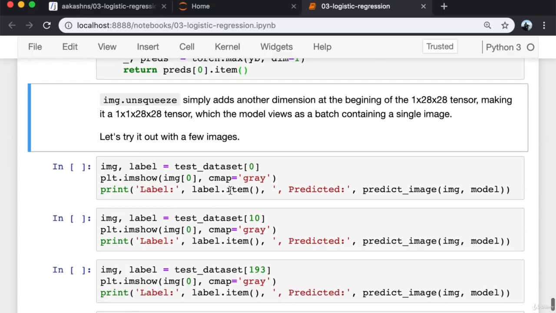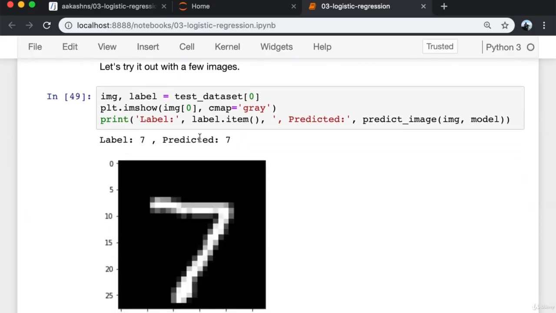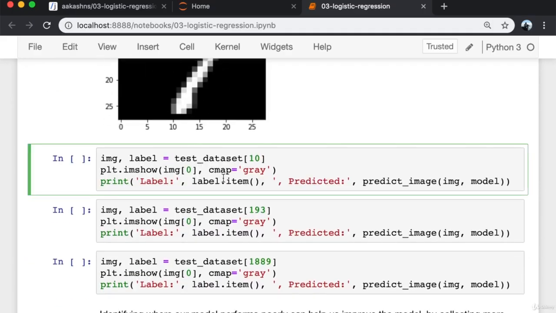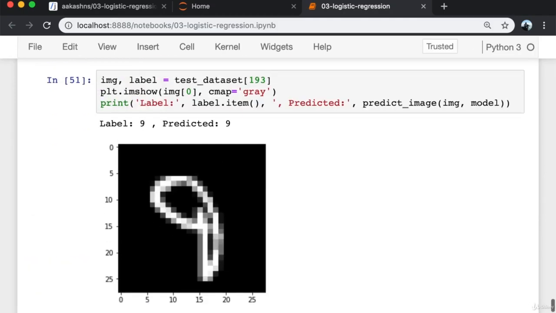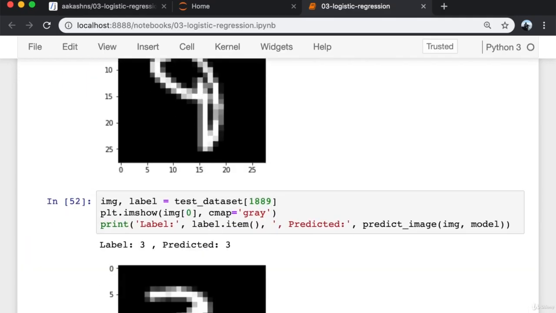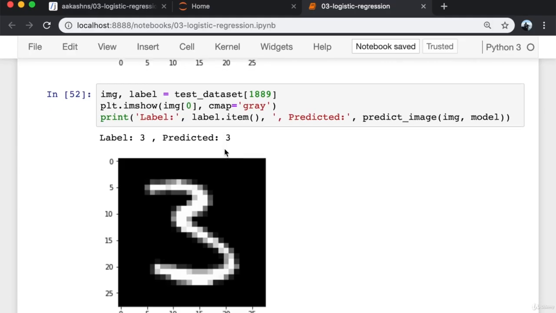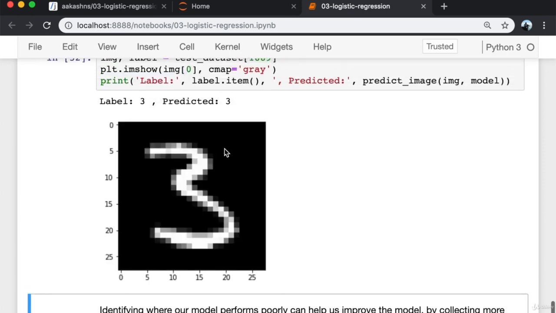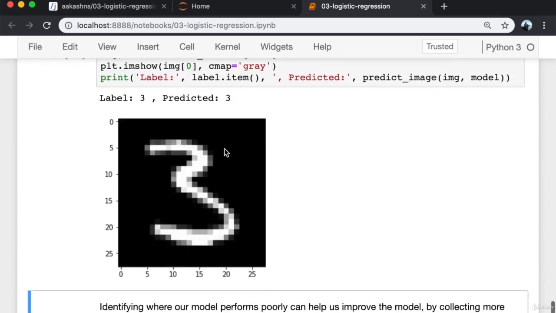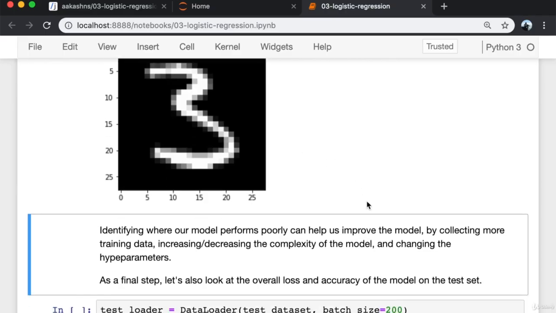So let's try this out with a few images. This is once again the same image. The label and the prediction are both 7. Here again, the label is 0 and the prediction is 0. Similarly, it's not very clear that this is a 9, but the model does a good job at it. And the same here as well, right? So identifying where our model performs poorly can actually help us improve the model. And if we try for a few more examples, we're quite likely to run into some examples where the model fails. And we can then improve the model by collecting more training data, or by increasing or decreasing the complexity of the model, maybe training for a slightly longer time, and even changing the hyperparameters, right?